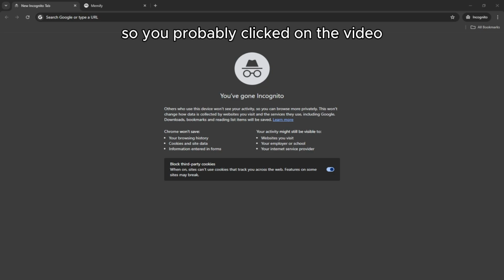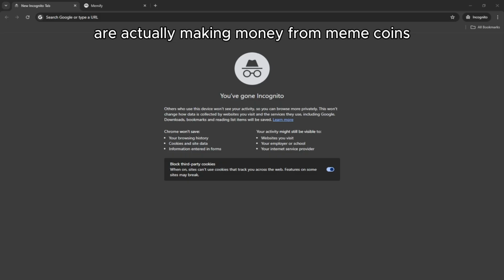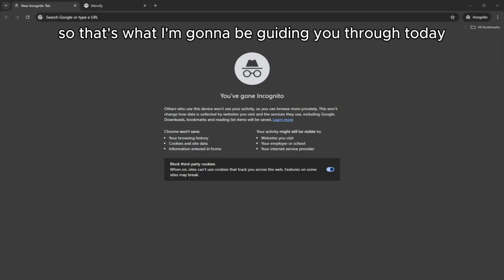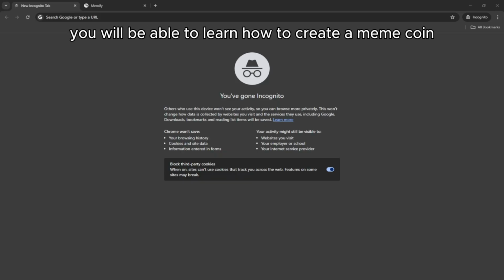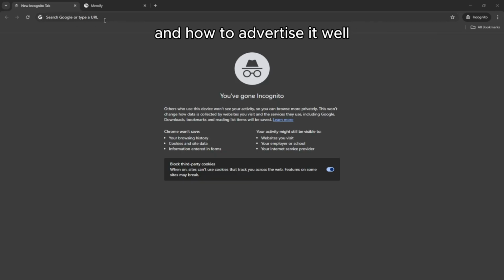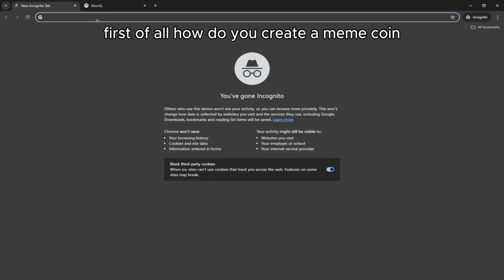So, you probably clicked on a video to get the information about how people are actually making money from meme coins. So, that's what I'm gonna be guiding you through today. In a very short amount of time, you will be able to learn how to create a meme coin and how to advertise it. Well, first of all, how do you create a meme coin?